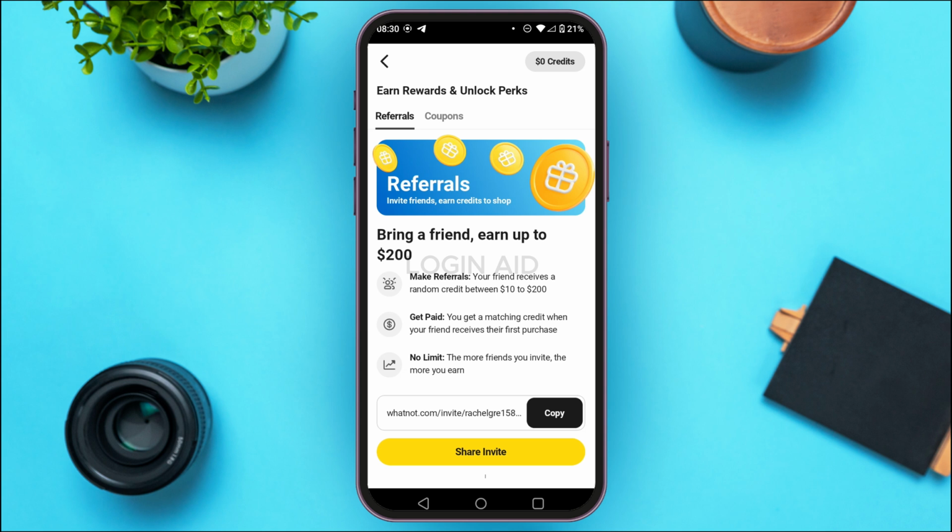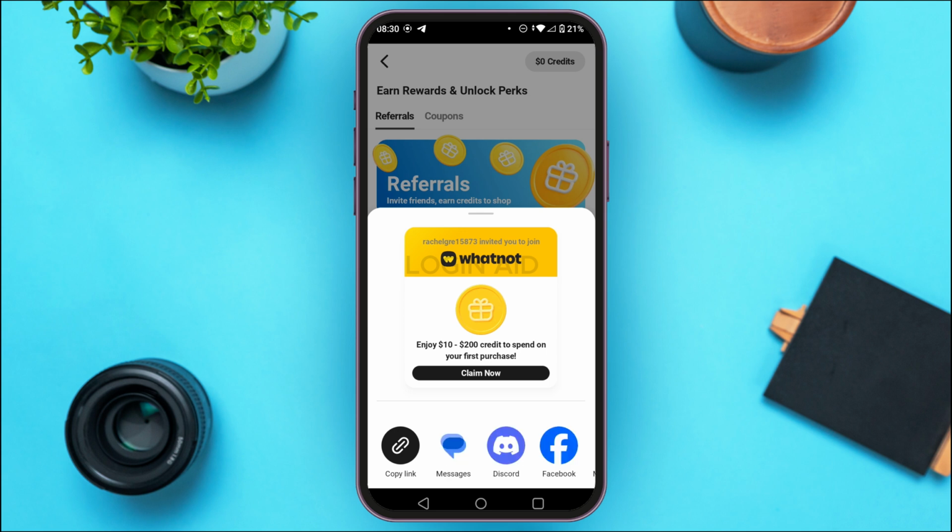So for making the referrals, what you have to do is simply copy the invite link, or you can also tap on this option, share invite, that you can see on the screen. Now you can see over here, you'll be able to share the invite. What you can do is simply share the invite from any of these platforms. Here I'm just going to tap on this option, Messenger.